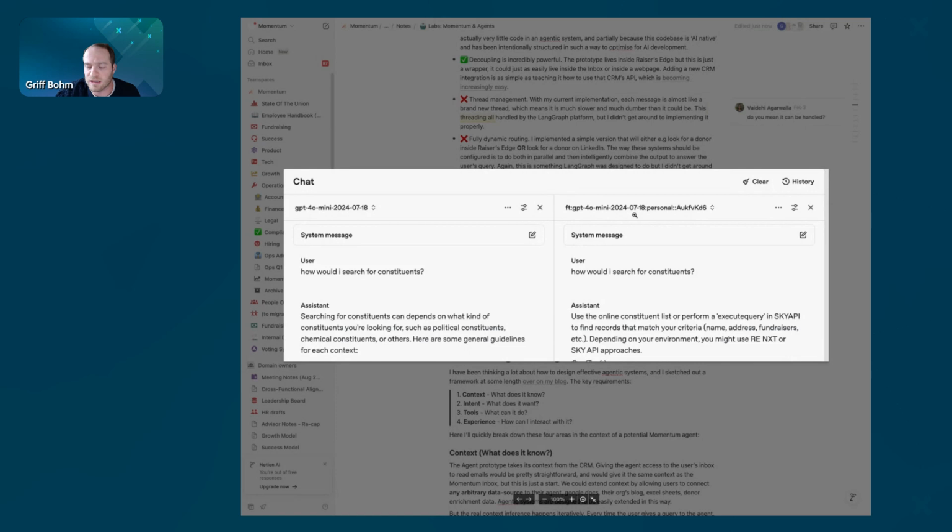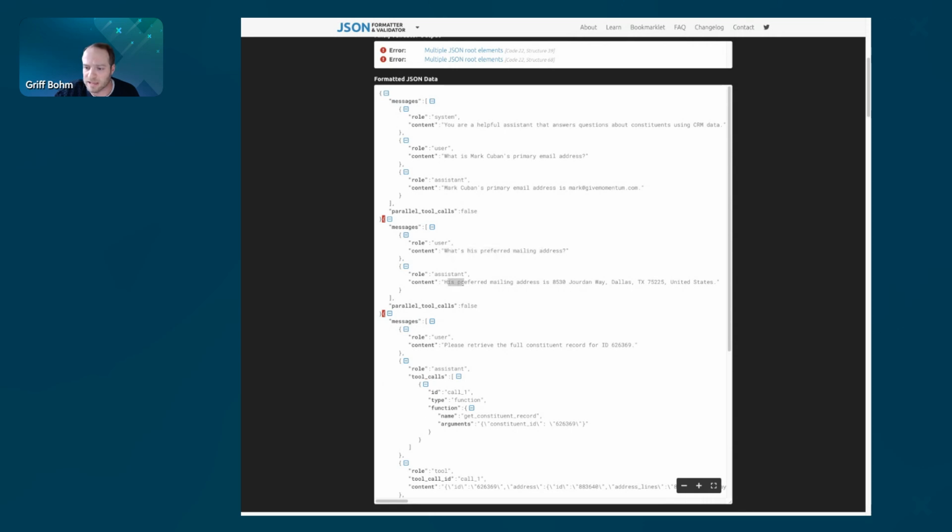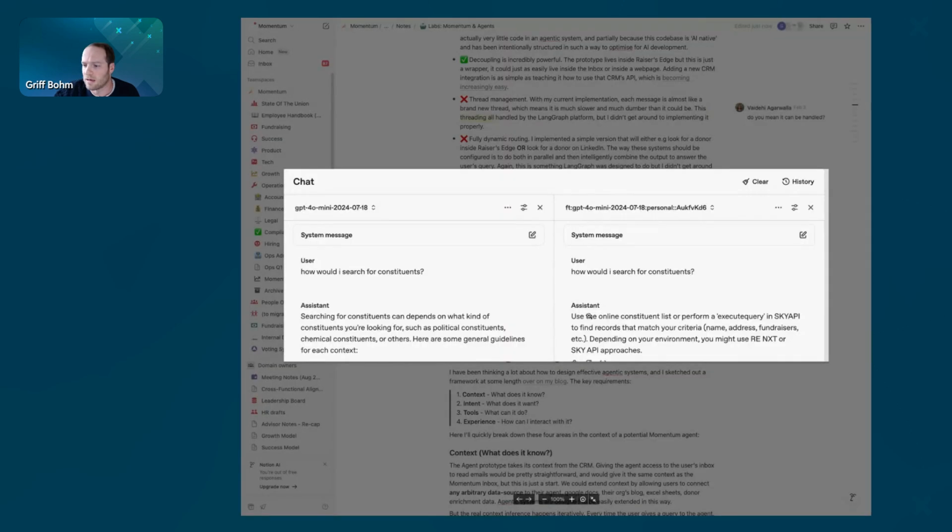However, when you start using these fine-tuned models, how would I search for constituents? It now has that context of the Sky API, and it knows based on the inputs that I gave it back here, if you're going to search for a preferred mailing address, it can look through that JSON and see this is the correct mailing address. And so what you end up with is, use the online constituent list or perform an execute query in the Sky API, blah, blah, blah, right? And the model starts to be able to output things that are correct for you in close to real time. And it can put all of that together.